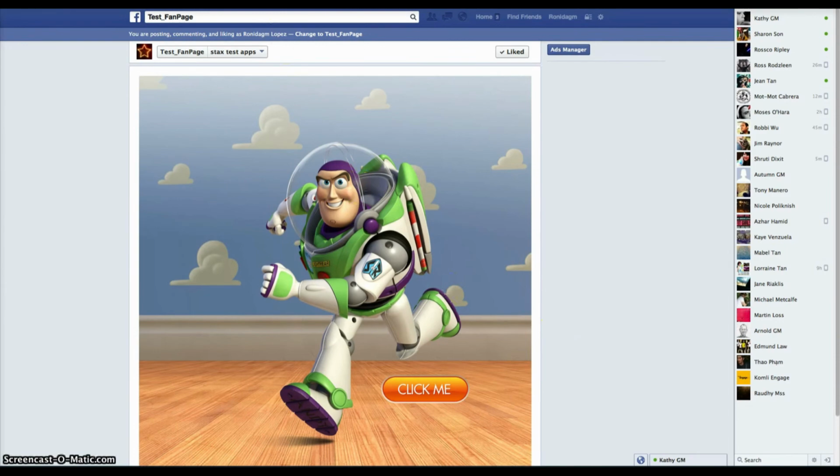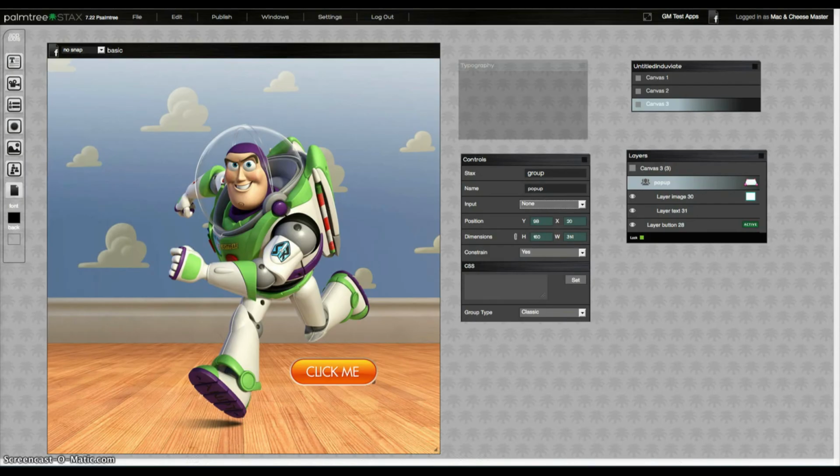And that's all there is to adding a pop-up dialogue to a Stax application. I hope this has been useful.